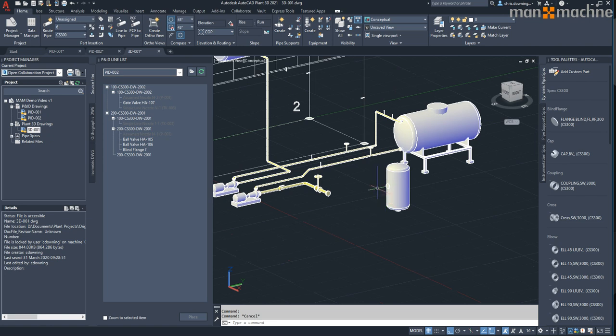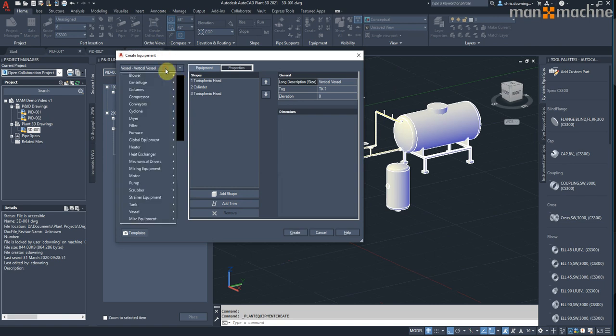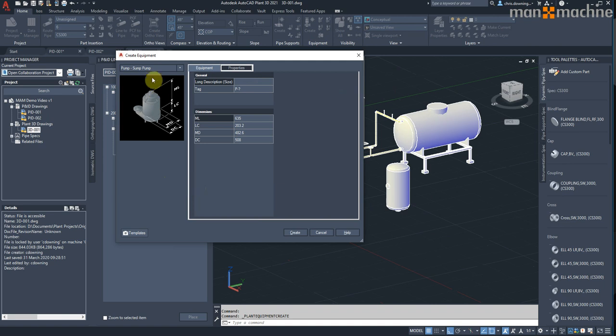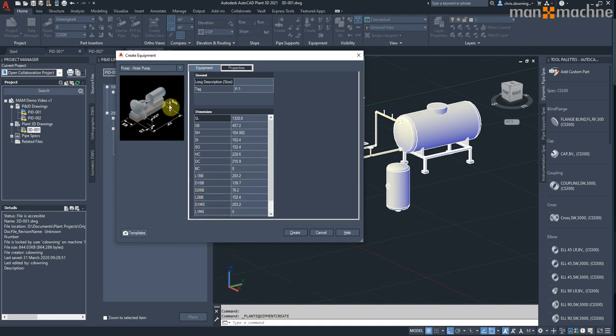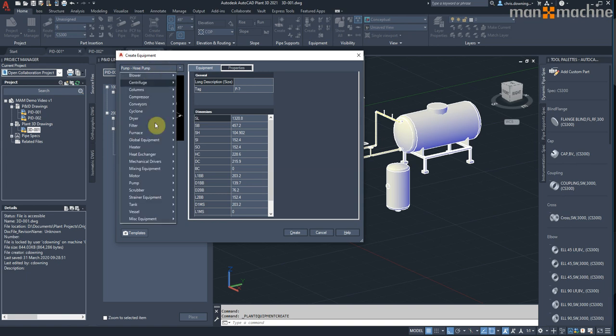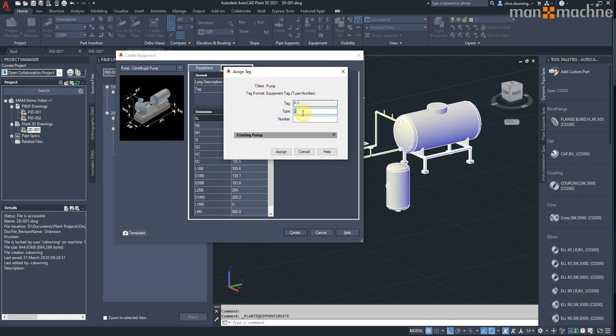Let's now place a pump. We've got, again, the create equipment area here, and we can find pumps now. We've got a few pumps. We've got a sump pump there, and a hose pump there. You can see there are all these different parametric shapes that we can use, and these are all out of the box. I've not done anything special. They're straight out of the box pumps that have been given to us.